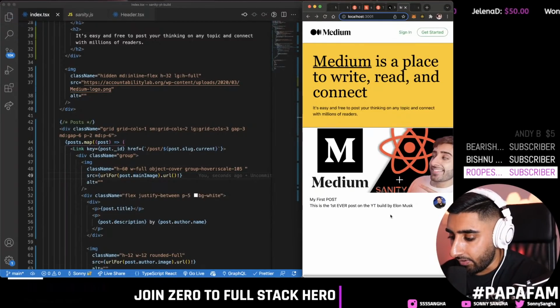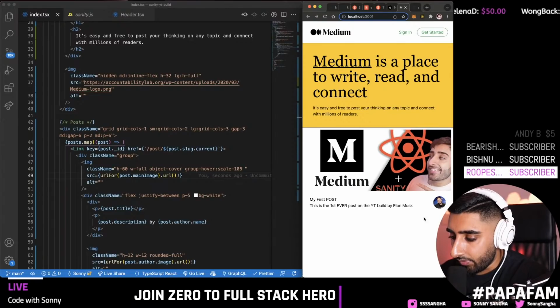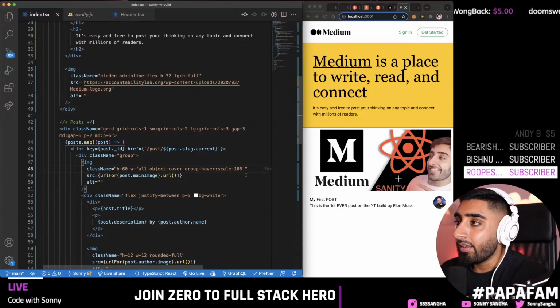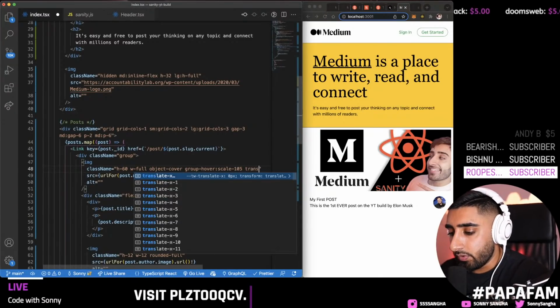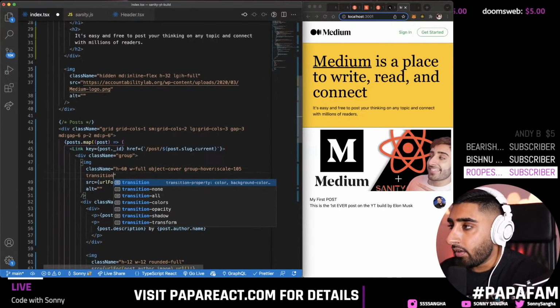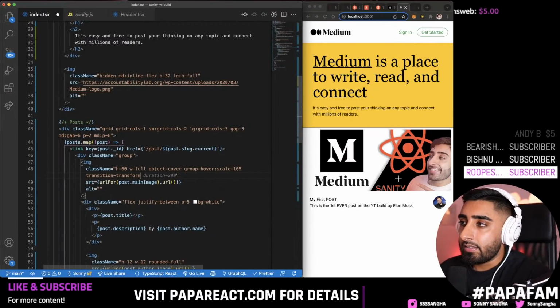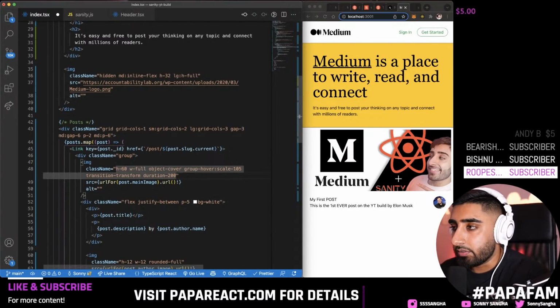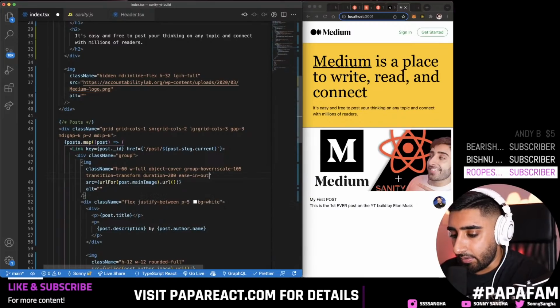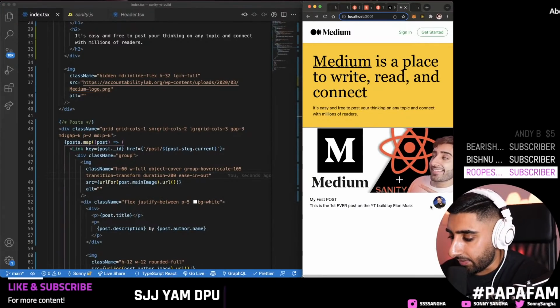So if I save it now, look at that. When I hover over it, it's getting 105%, just the image when I hover over the entire group. So that's how we do it. And then I want that to be smooth, so I'm going to do transition, transform. So any transforming, hence the one that we just did. Duration 200, cool. And I'm going to say ease in, ease out, which basically means it's going to ease in and out. There we go.